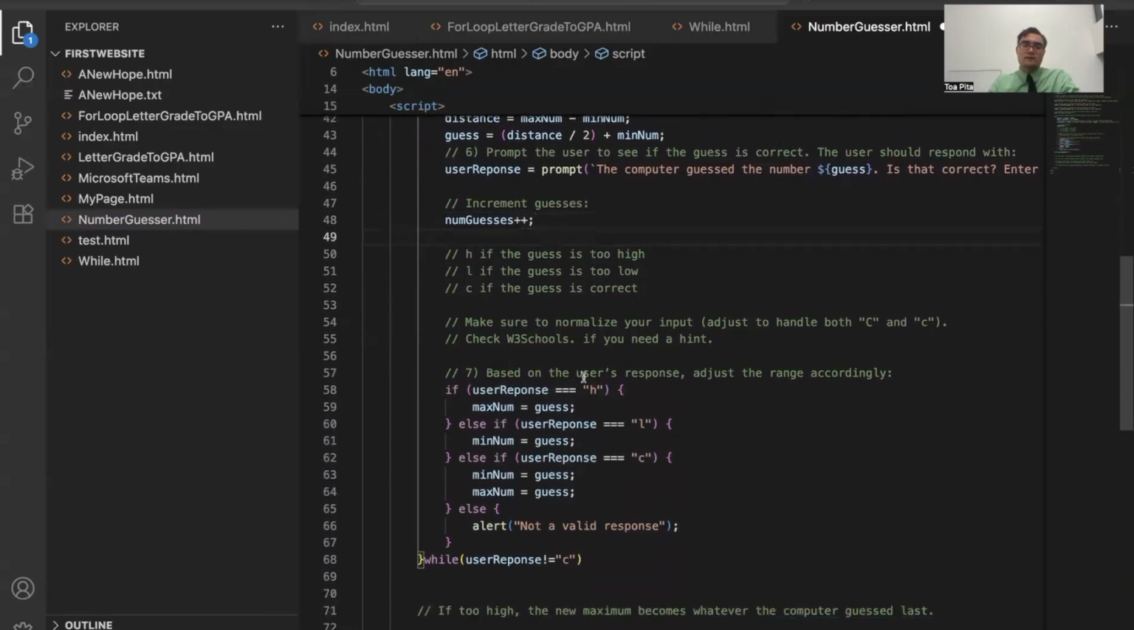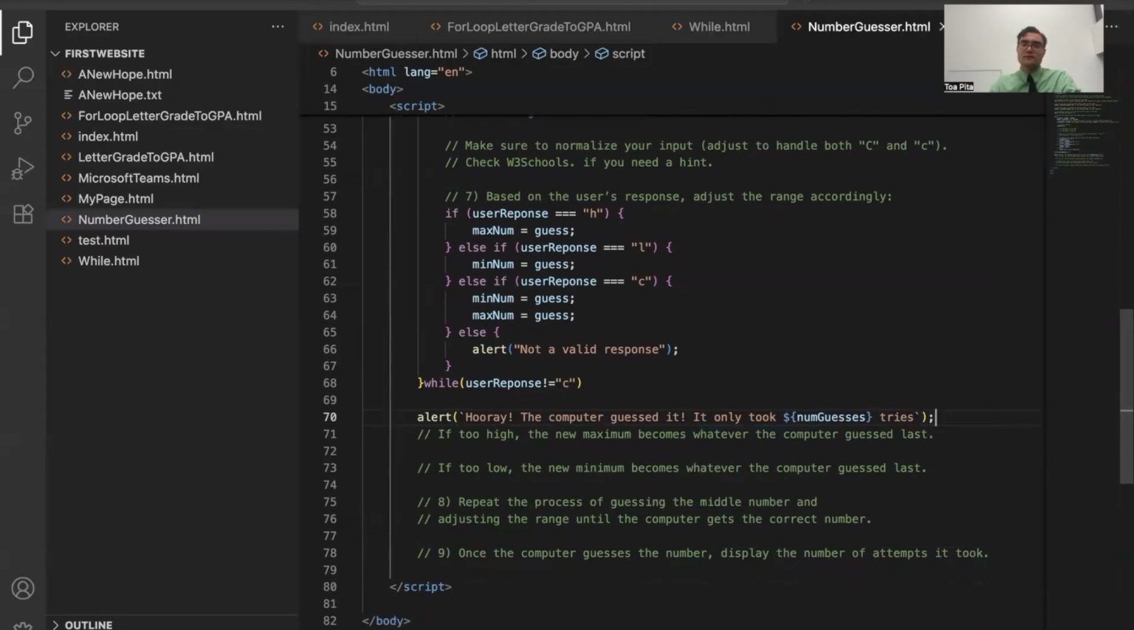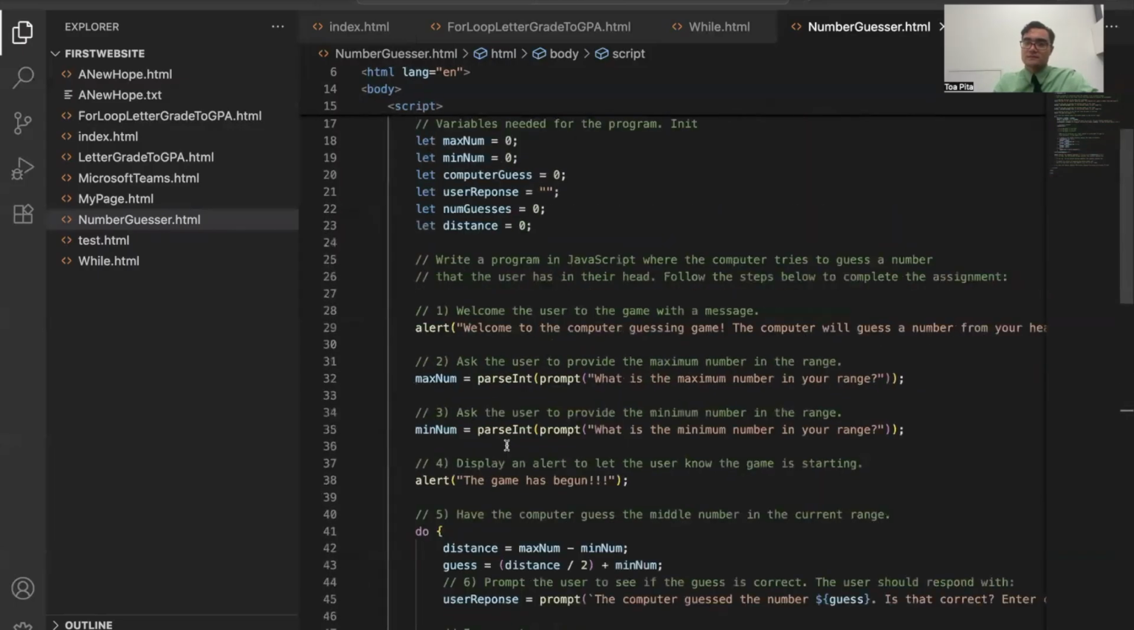All right. We've guessed their input. So now we can alert: "Hooray. The computer guessed it. It only took num guesses tries." Okay, let's save this and let's go test it.